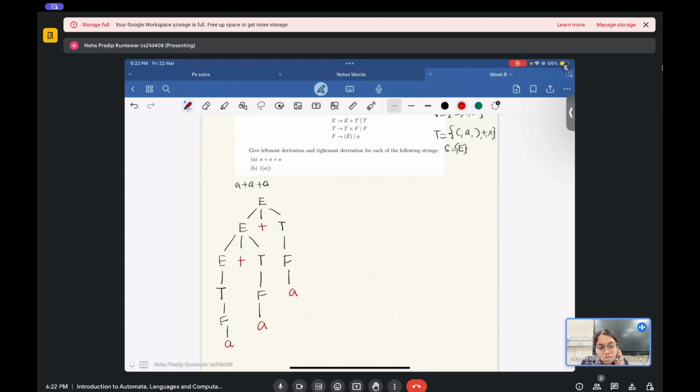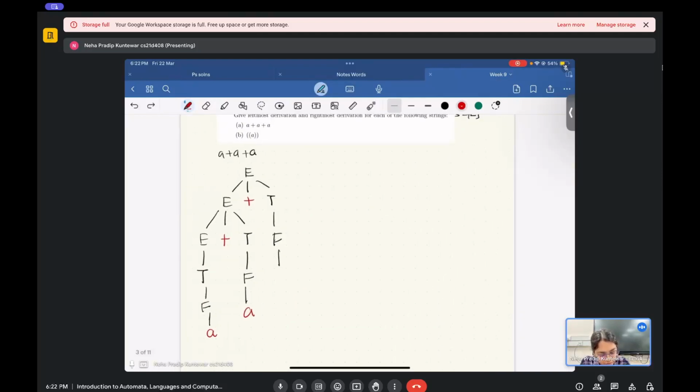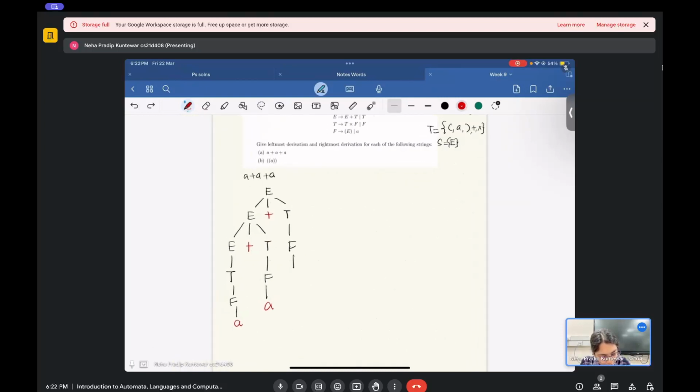So now all the leaves have terminals at the end. So if we read this string, it will be a plus a plus a. That is what we wanted. So this is a leftmost derivation tree. This is the leftmost tree for it.